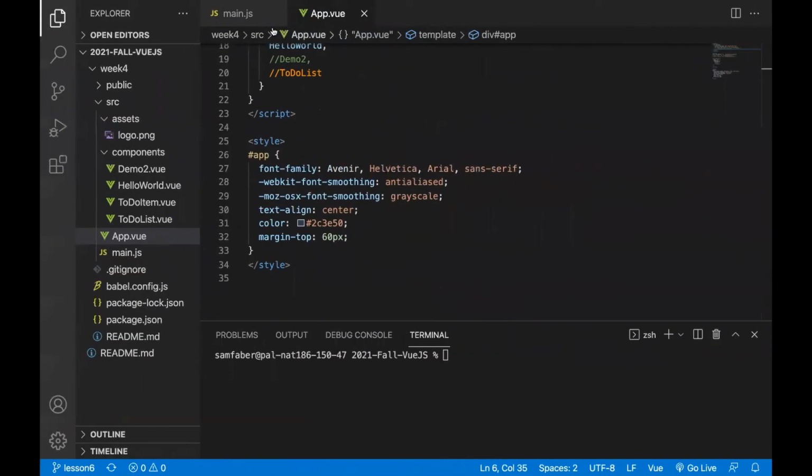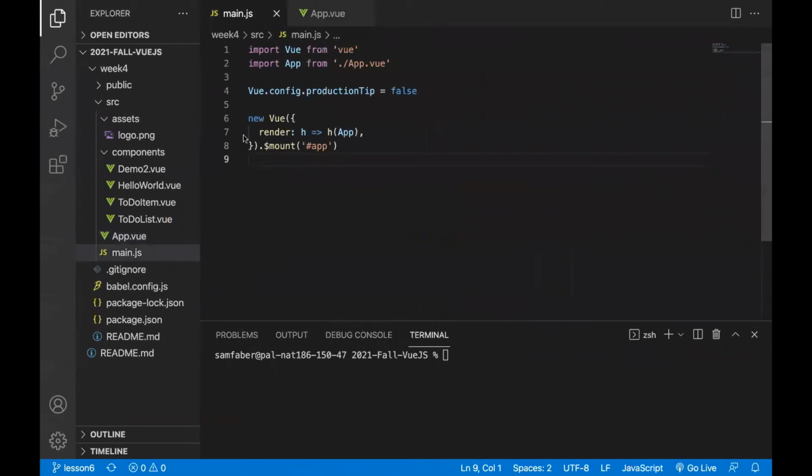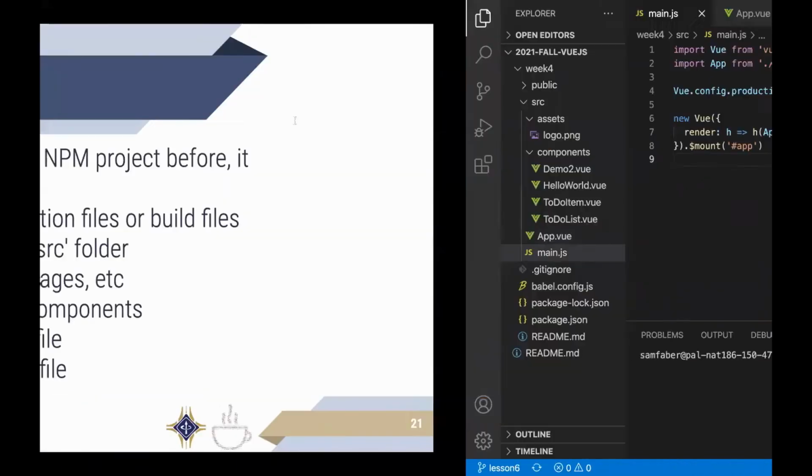And then the main JS file is used for npm. So you can see we are still mounting to the original div ID element. So that's pretty cool. Besides that though, you don't need to modify this.